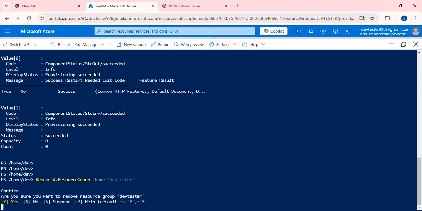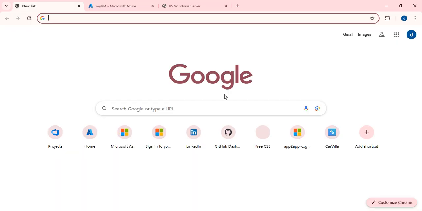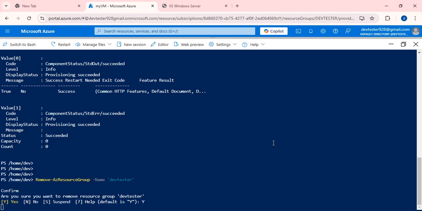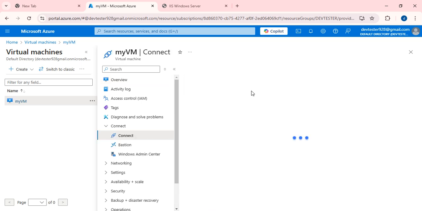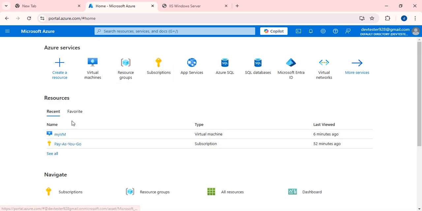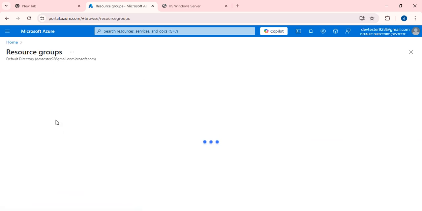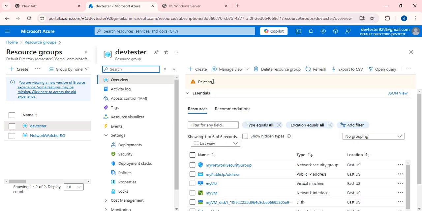Just go there, and if you want to see it visually, just minimize it and try to connect. If you connect, it will not connect because it is in deletion mode now. Just a moment. Home, resource group, dev tester. Yes, it is in deleting mode. It will delete each and everything which is lying under this resource group.